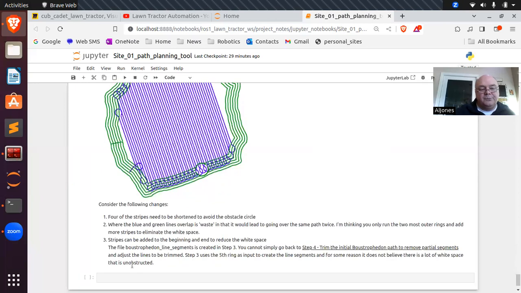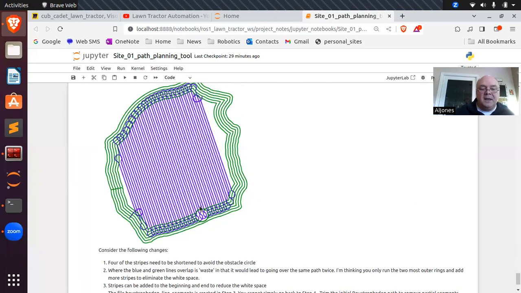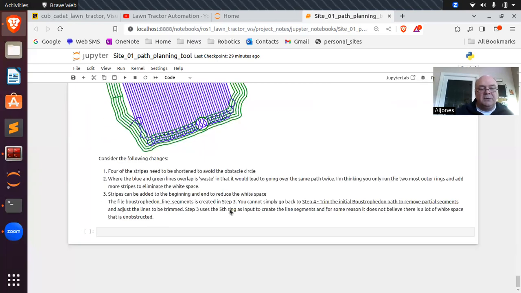There are still considerations to be made on all of this code, namely, I've got white space here that needs to be filled in, white space here that needs to be filled in. I've got to deal with this circle, but that's my progress so far.